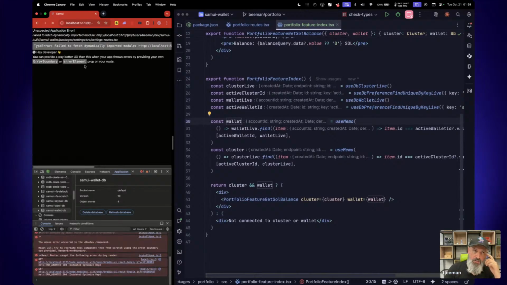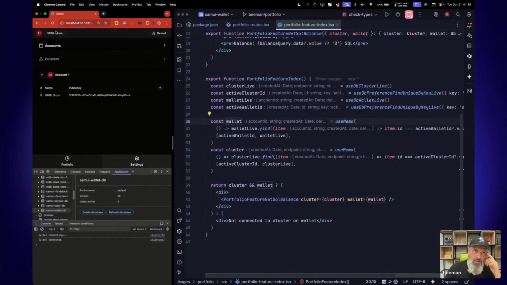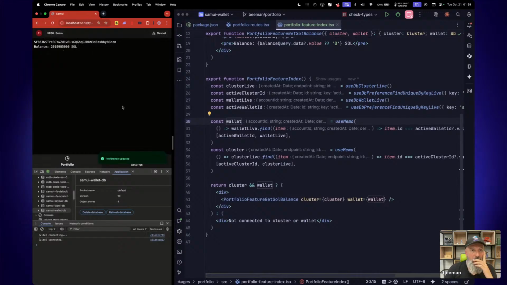So we can go to wallet settings, if it lets me. We derive a new wallet, and then we can switch between this one. Amazing. And then if we go to portfolio, we can switch between this one as well, which is great. And the same for cluster, which is all nice and good.